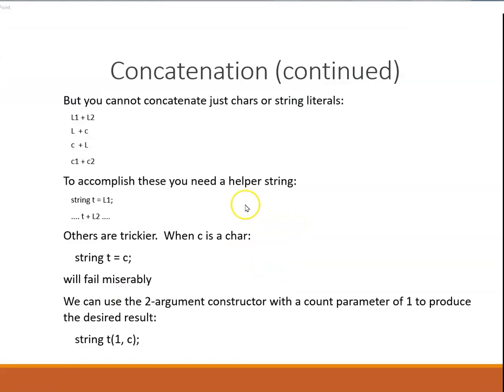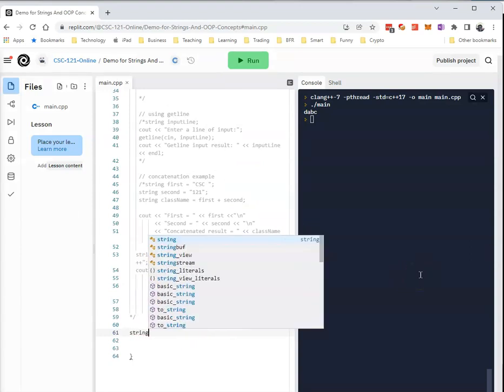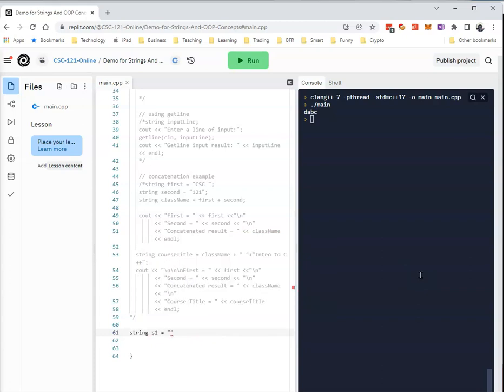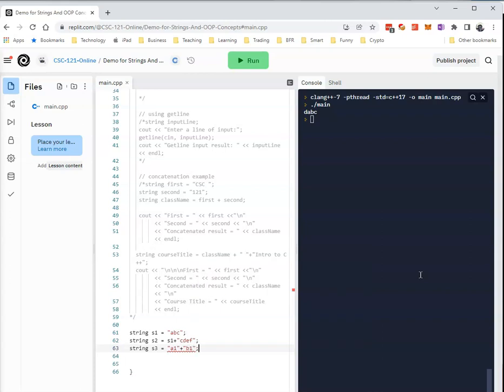So, given that, we're going to also look at some oddities with C++ and concatenation. So, let's say we have string S1 equals ABC. We can say string S2 equals S1 plus CDEF, and that works fine. But if we say this, that's not going to work fine. It'll give us a syntax error.